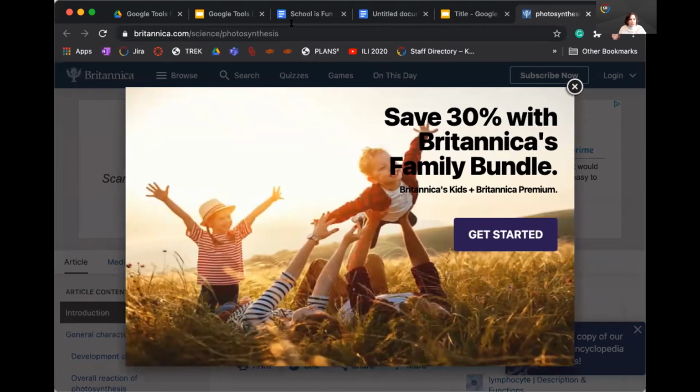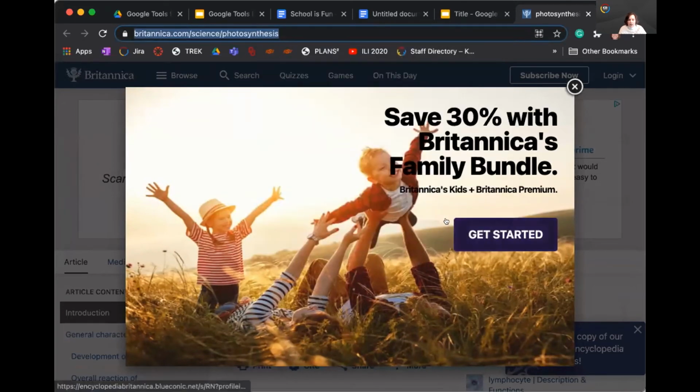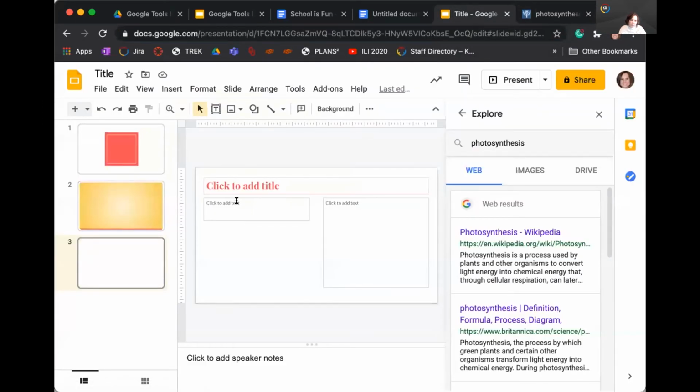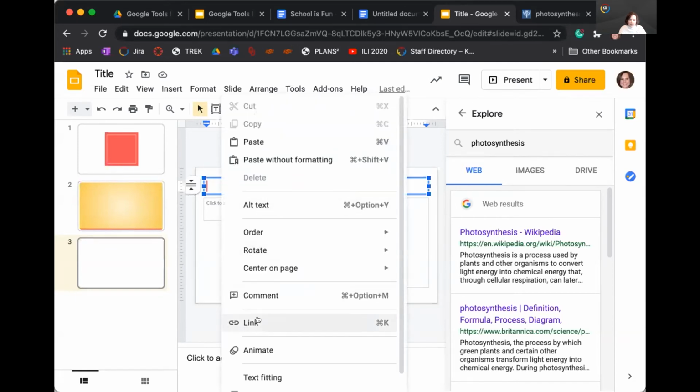So I'm going to go up here to the URL bar at the top. I'm going to left click, then right click to copy the URL. And then I'm going to click back to the tab to insert our link. So if I put my cursor on the Google slide where I'd like to insert the link, I will right click, link.